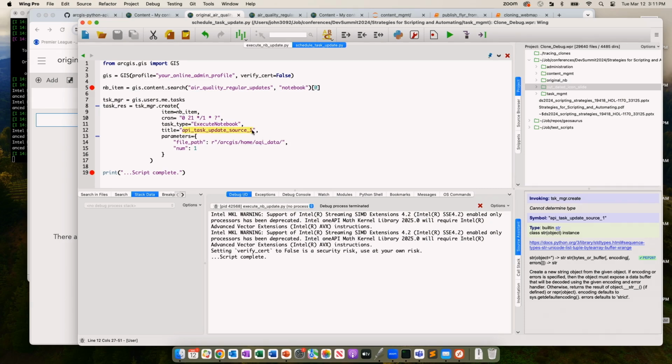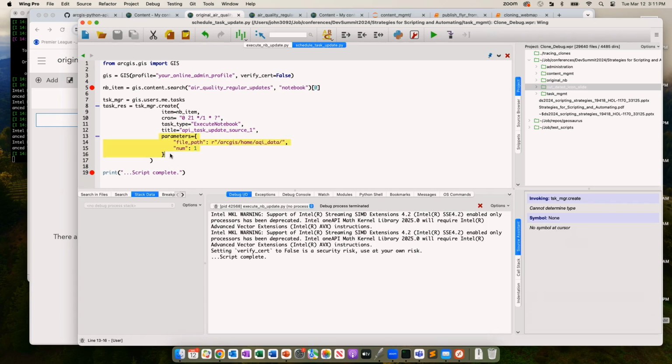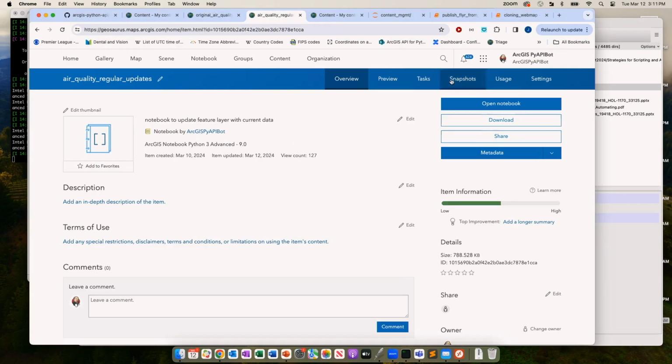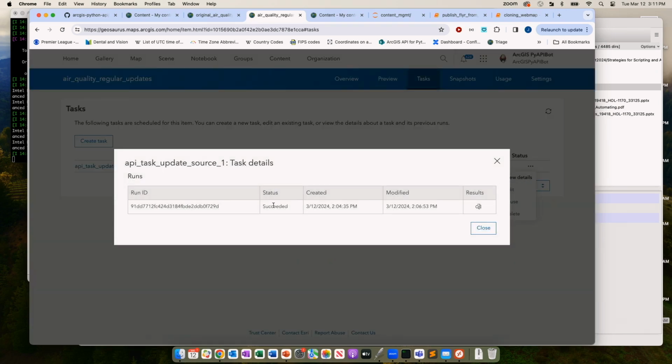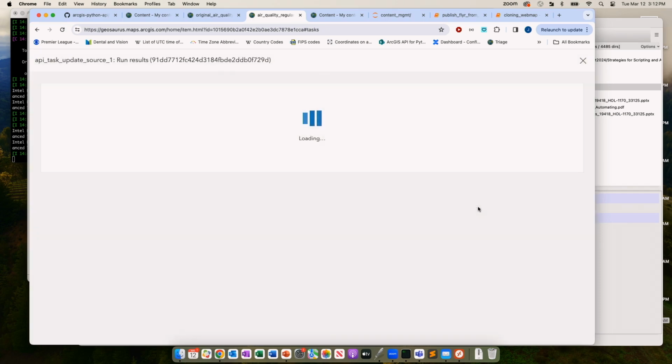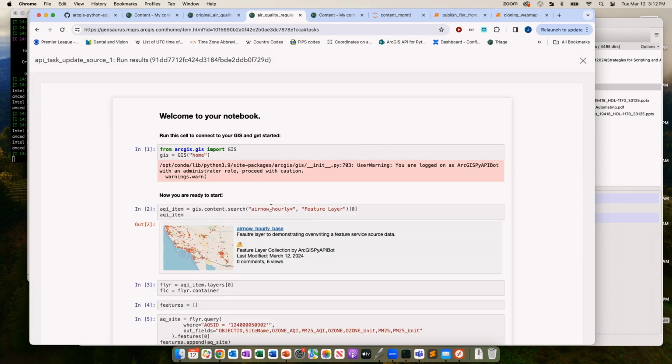It created a task called this, and here's where I enter the parameters that I want to run in that notebook. And like I said, I ran this before we all gathered here today, and I'm going to go out and show you that task was created here on that notebook item. And when I go and look at the details of it, I can see that we had a run that succeeded, which is the goal. So let's look at what happened in that notebook.